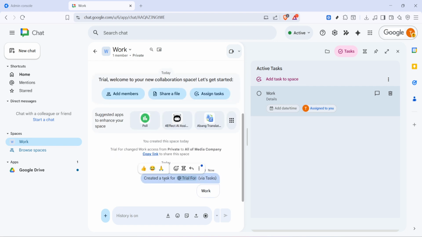To recap, you confirmed chat from the Admin Console, opened your target space, created a task with a clear title, assigned it to the right person, optionally added a date and time, and saved it so the whole space can track progress. That's all you need to confidently assign tasks in Google Chat within Google Workspace.